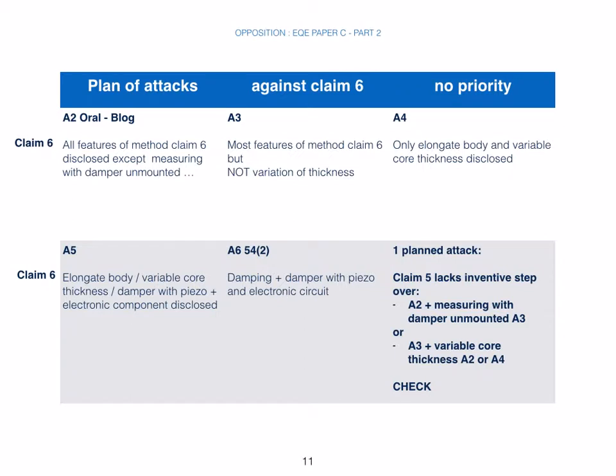Here now is the claim 6 row against A2 to A6. The novelty matrix shows that claim 6 is novel over each piece of prior art. We're looking for lack of inventive step again. This time A6 is a 54.2 document and can be considered. A4, A5 and A6 don't seem to be relevant.